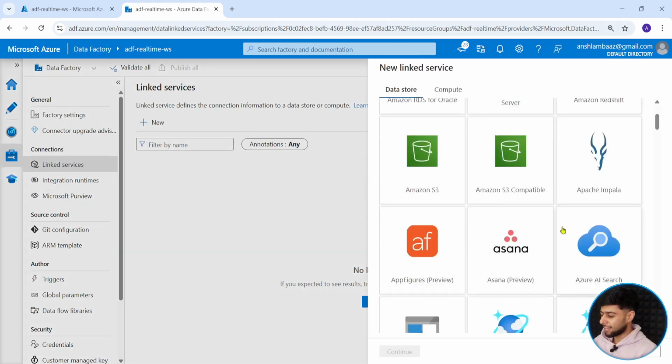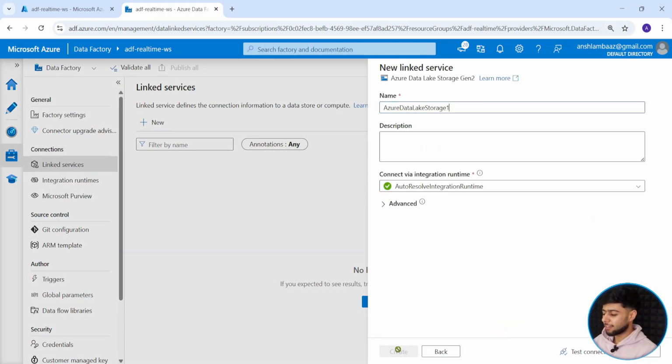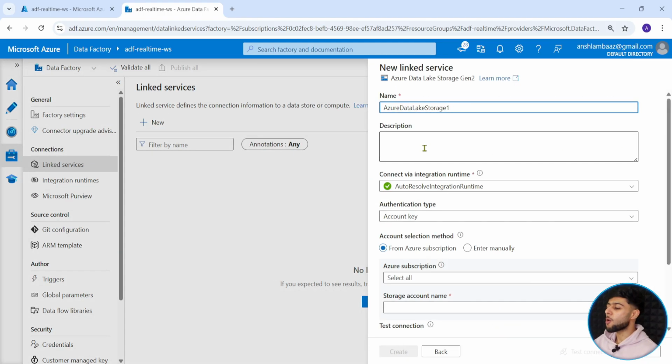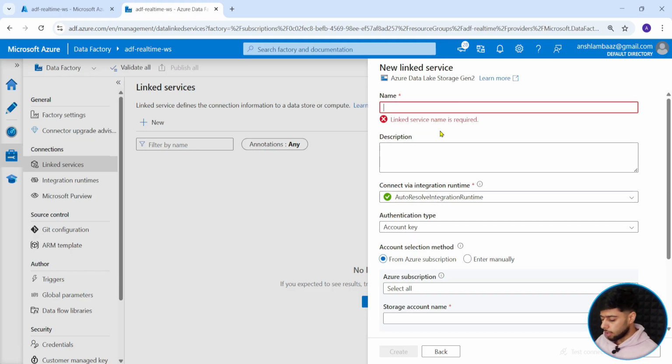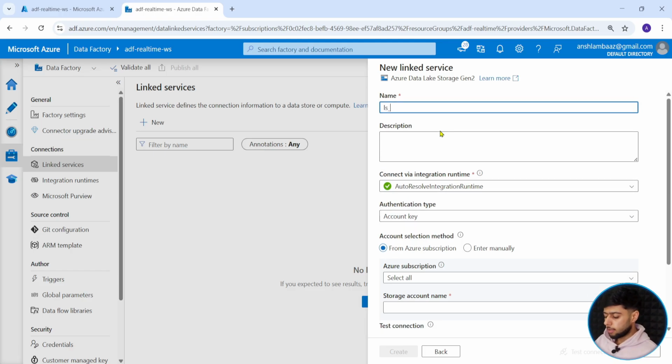So let me just pick this one and then click on continue. Then I will simply name it. I can give any name, so let's say ls data lake. Why? Because ls is for linked service and data lake is our type of source, type of destination.